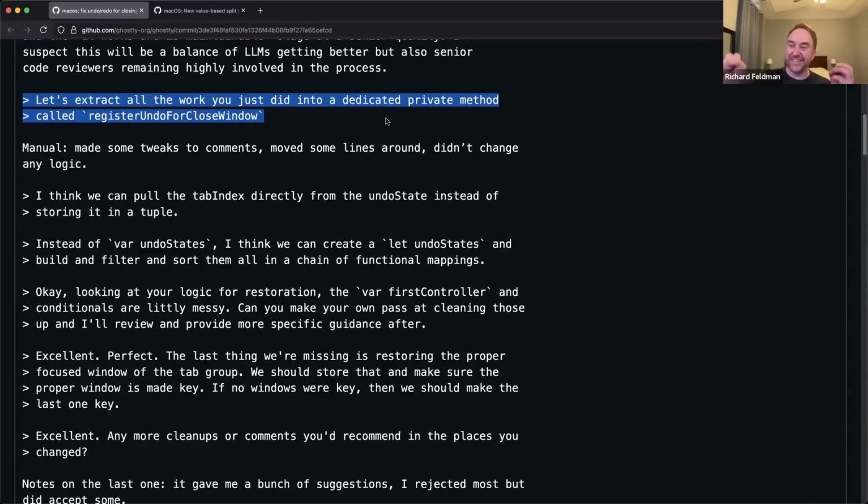What are you doing? Pull those out into a separate function and call them. But once I asked it to do that, it just did it. And those types of refactors I really try to avoid doing by hand now, because it's so much faster to ask the model to do it.